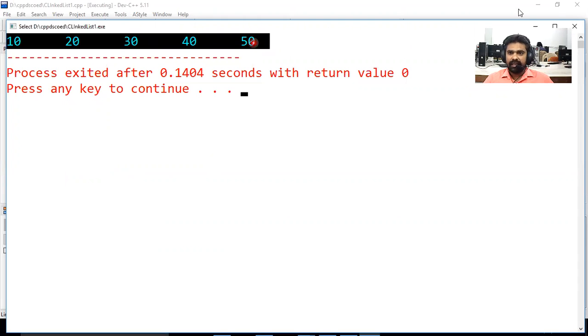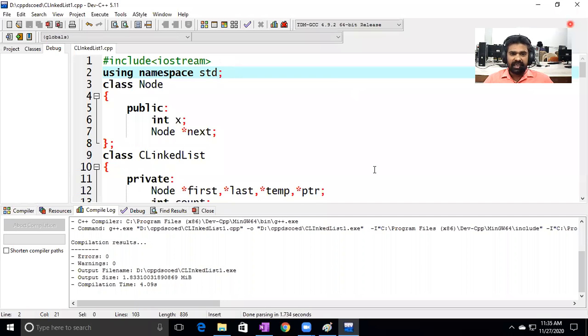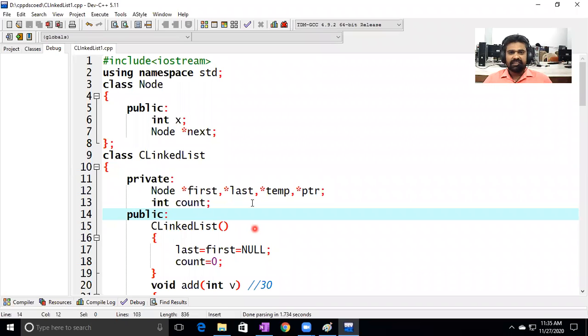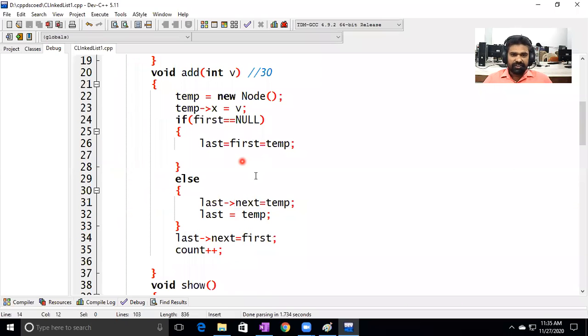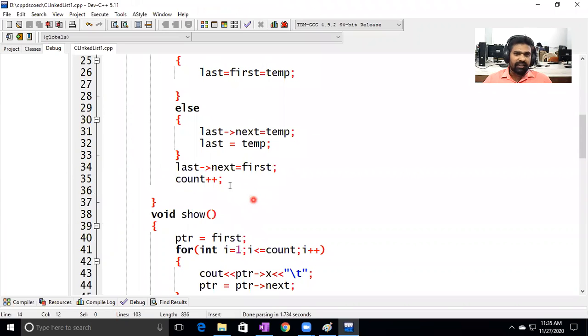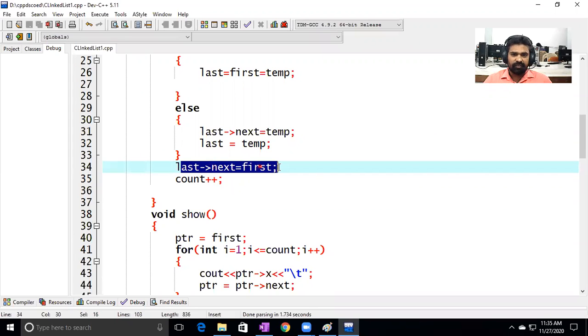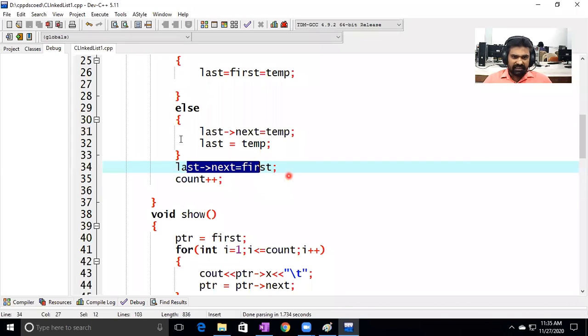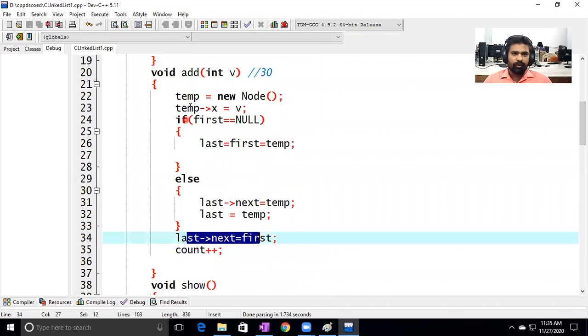So the circular linked list is created. Elements are 10, 20, 30, 40, 50. I hope you understood. I explained very clearly. It is the same as the linear single linked list. Just we are holding the first node's address in the last node. To hold the first node's address in the last node, we are writing last next equals first. So we are making the first node the last node's next node. That's it. And here we are counting the number of nodes.